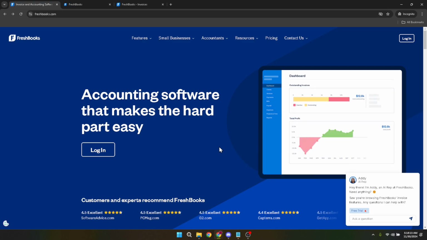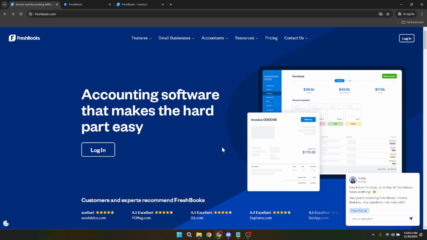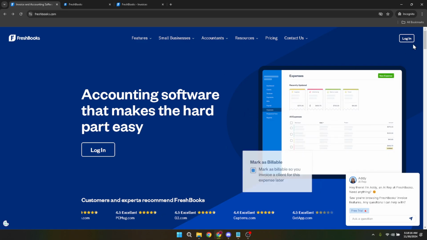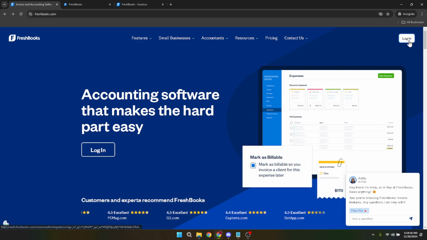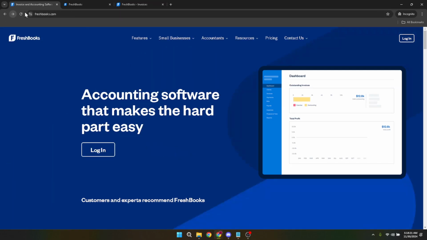Once you're on the Freshbooks page, you'll want to log into your account to make any changes. Look for the login option. Clicking this will take you to the sign in page, where you'll be prompted to enter your credentials. This is your gateway to accessing and managing your Freshbooks account settings, including subscription details.